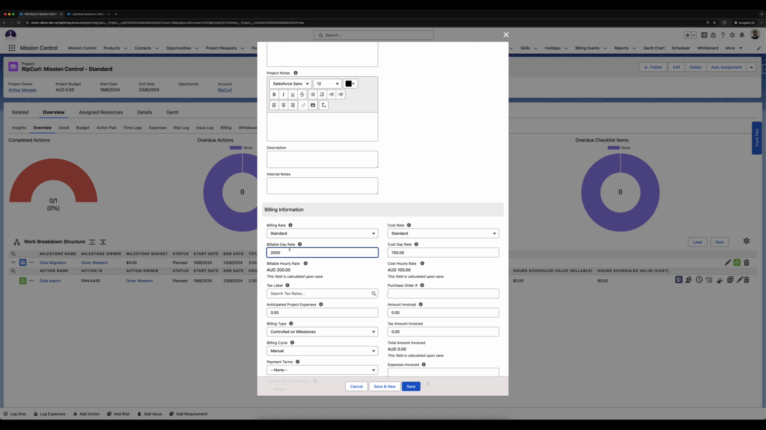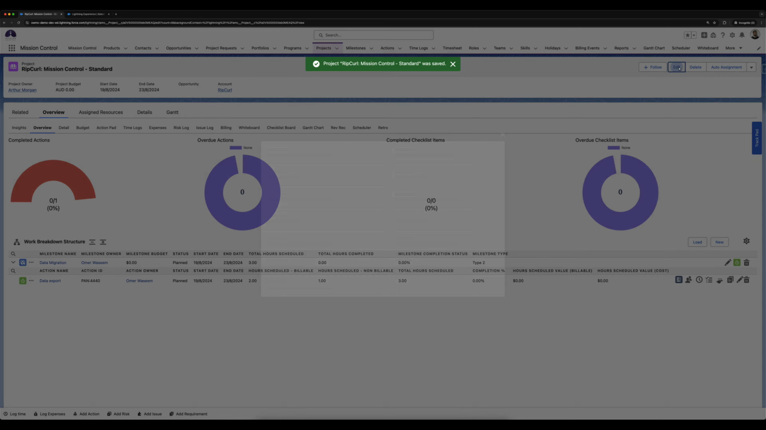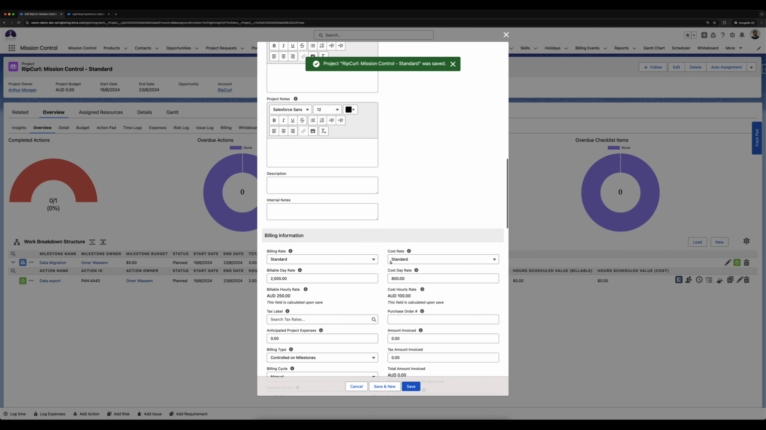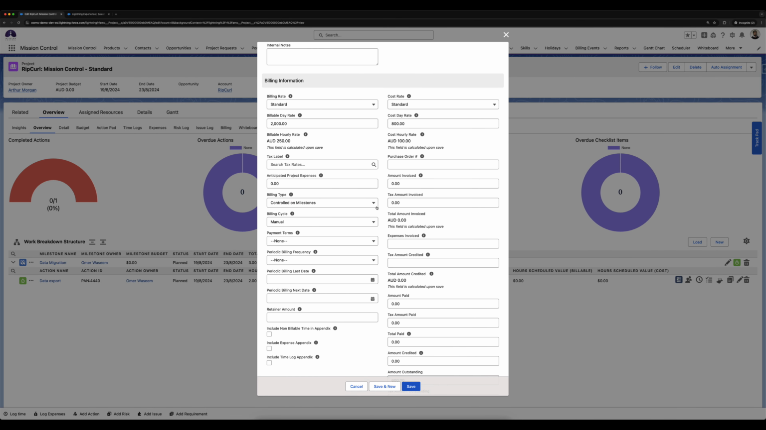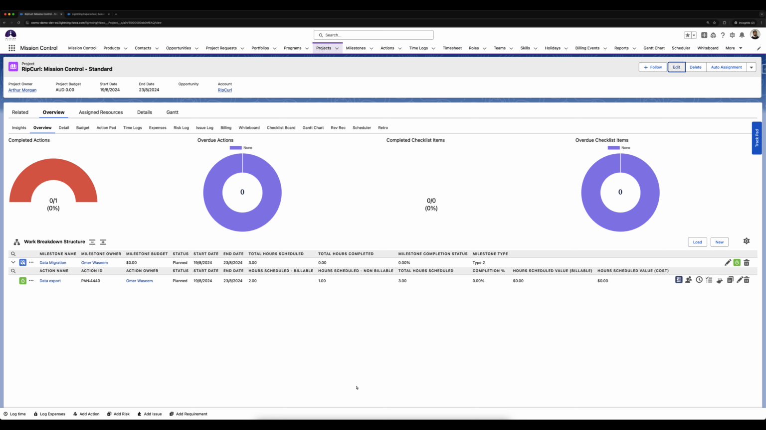If our hours per day is 8 and the billable day rate is 2000, I expect to see a billable hourly rate of $250. And if our cost day rate is 800, I expect to see a cost hourly rate of 100. So I'll go ahead and save that, edit it, and we'll double check those values. So 250 and 100, that's looking good. Now we can go to the next part.